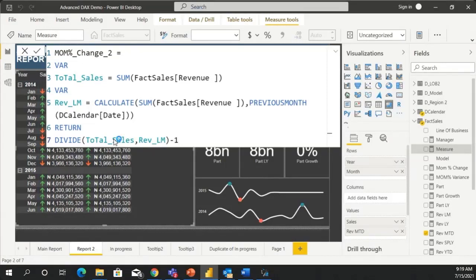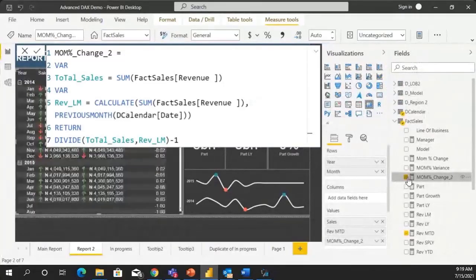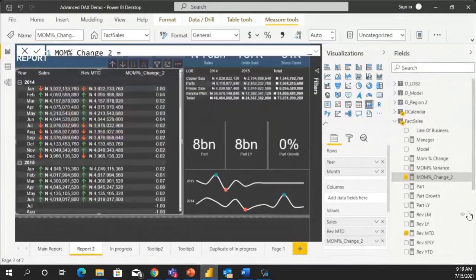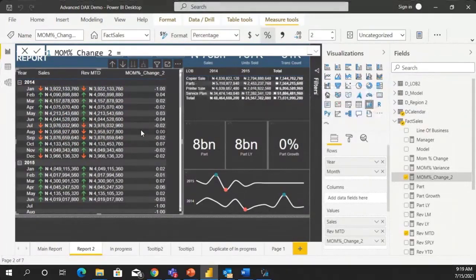This is me writing 3 measures inside one, right? 3 measures inside one. Now let me use these measures to see how it's going to look in my report. Okay, so interesting. Let me format it in percentage. Let me just format this to percentage. So interesting. You can see this actually come out well in my report, and I can see everything.